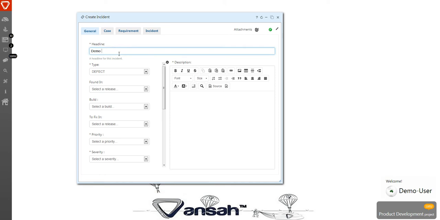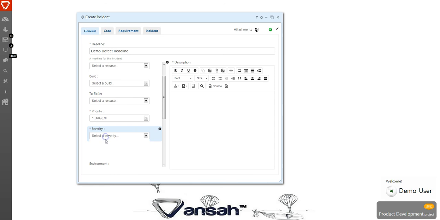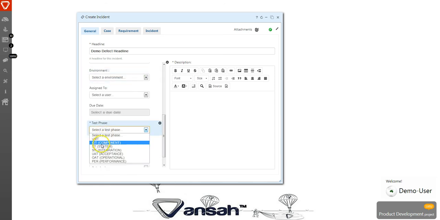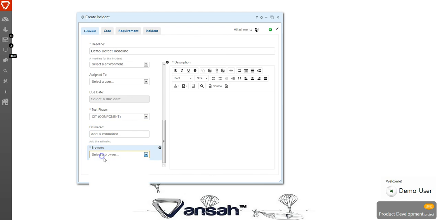So we'll go back to creating an incident of type defect, and basically this just gives you a headline, being demo defect headline. So quickly completing all the mandatory fields for our example, given a severity, and let's quickly get a test phase, selecting a browser, we'll just say all.